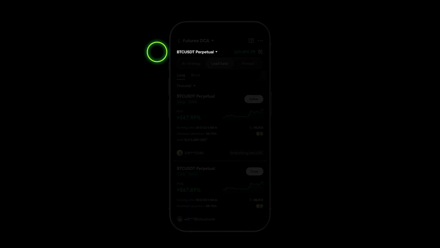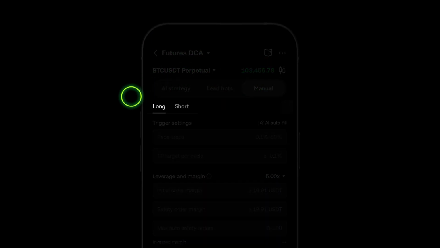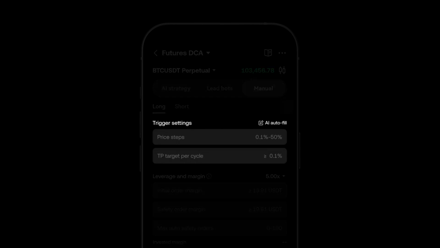Select the asset you want to trade. Tap on Manual and then choose your trade direction by selecting long or short. Choose your trigger settings to execute your orders.